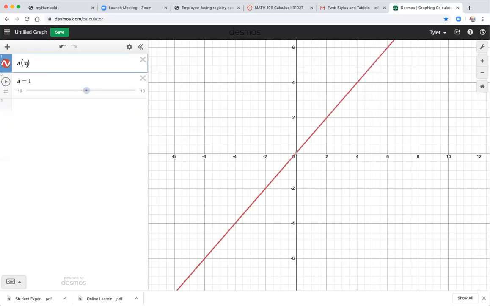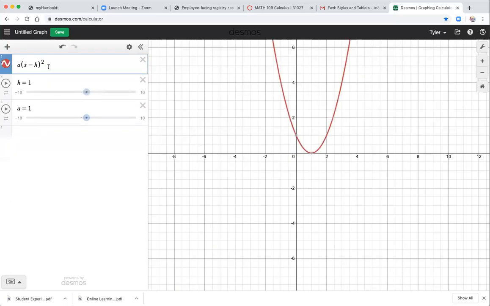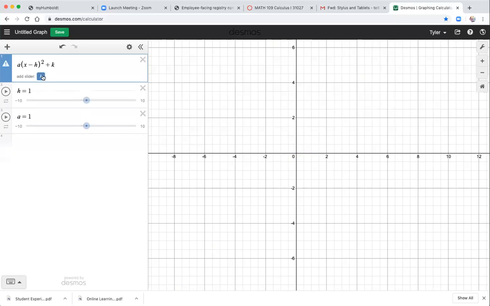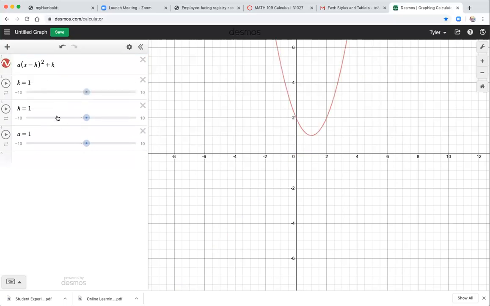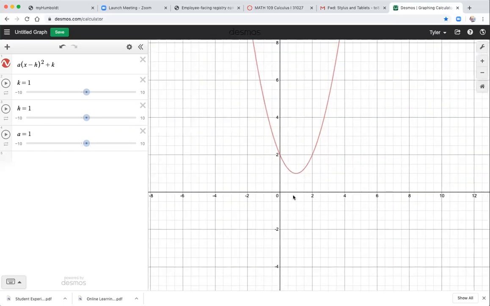And I'm going to write x minus h quantity squared. Do I want a slider for h? Yes, I do. And then plus k. Maybe you recognize those values. There's those parameter names, a, h, and k. This is the vertex form of that parabola. The parabola has vertex at h comma k. You can see my value of h is 1 right now, and k is 1, and that's where the vertex of that parabola is. Sorry about the accidental zoom.